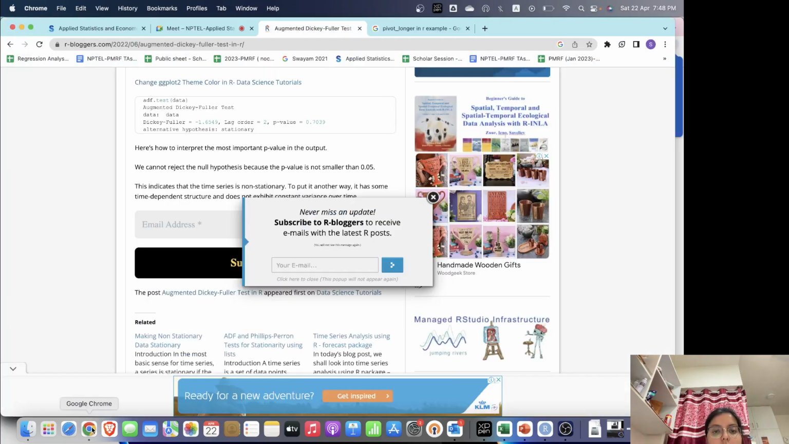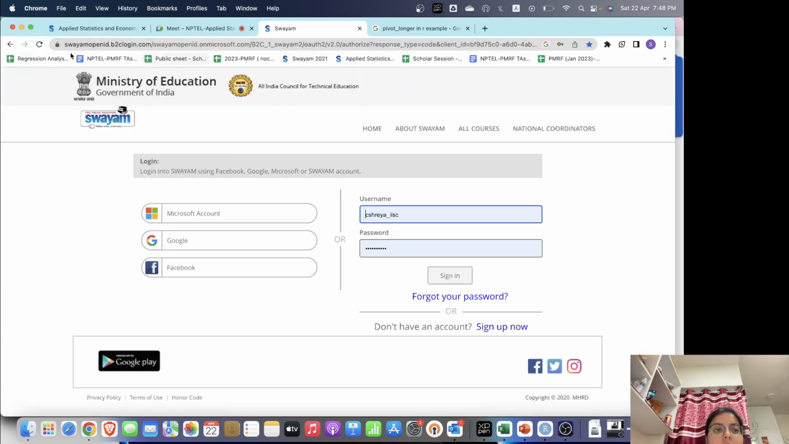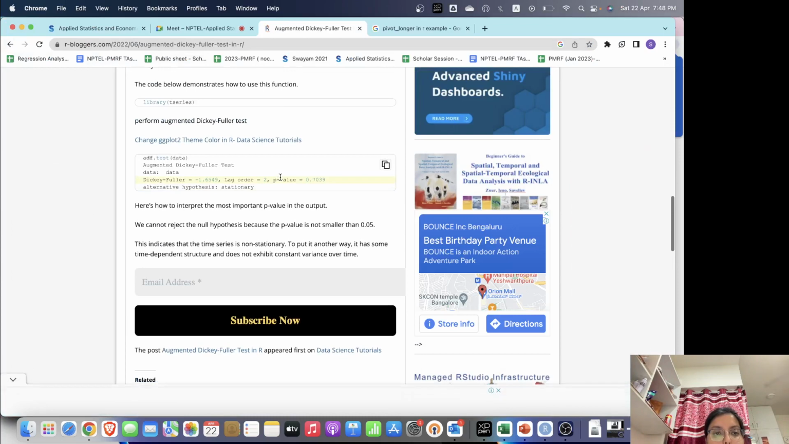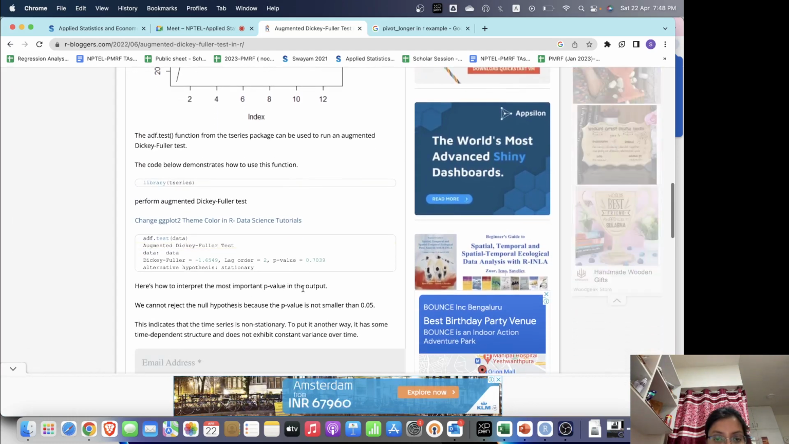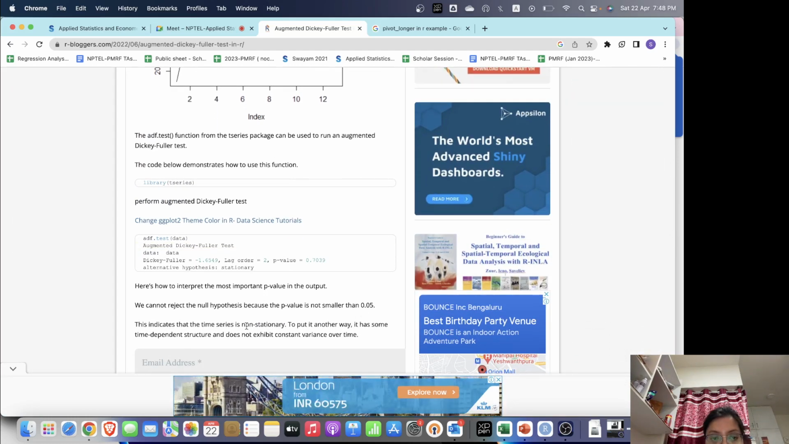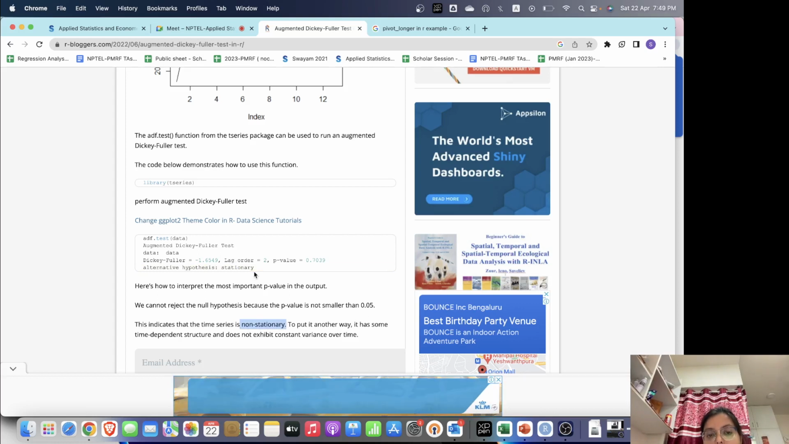Okay, if I can go to that tutorial or anything else, see here, this is how we should use it. The alternate hypothesis is stationary. If we can reject based on this p-value, if the p-value is less than 0.05, then we would say that yes, the series is stationary. Otherwise, rho equal to 0 means that this series is non-stationary. Is it okay?